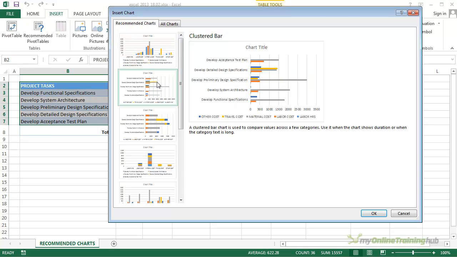All right. Another thing, clustered bar. It's used to compare values across a few categories as well. Use it when the chart shows duration or when the category text is long. Category text is long here, so it's not a bad way to show that information. Also, it says over duration. We really didn't have that in this particular one, but that's good to know if you need it over a longer period of time.